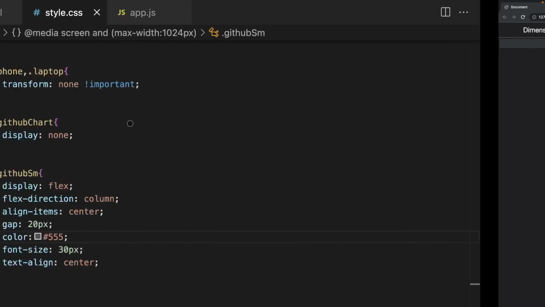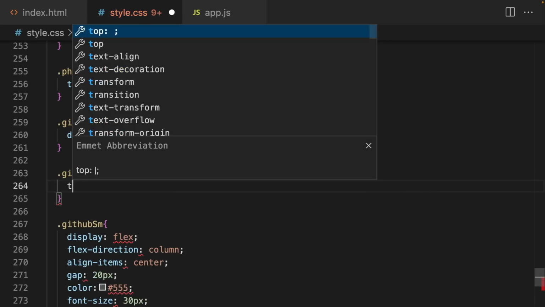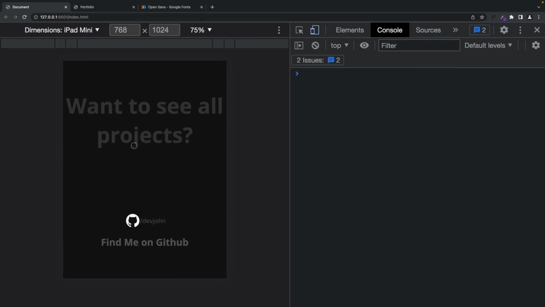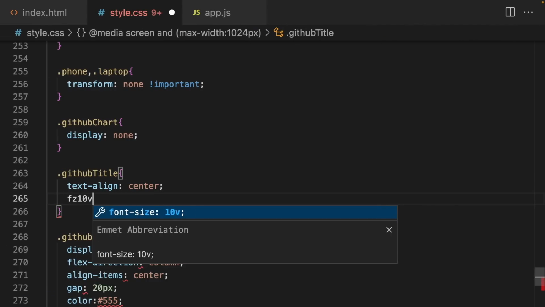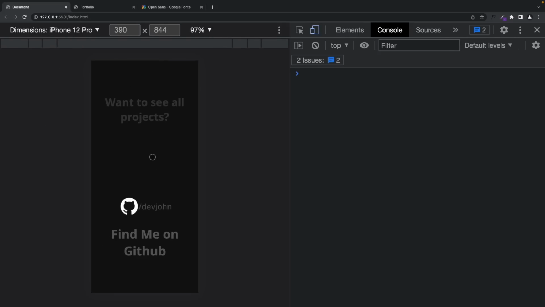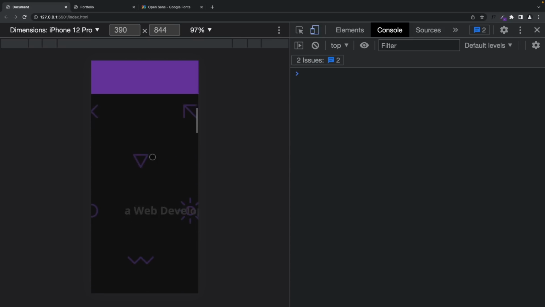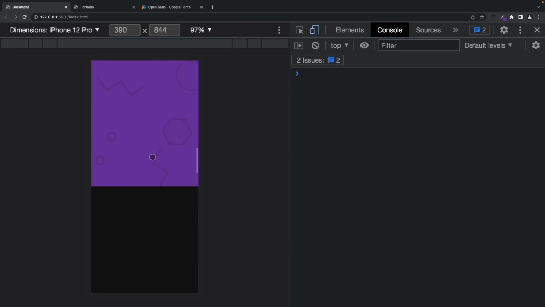And for this GitHub title, I will say text align center. And maybe it can be a little bit smaller. Okay, perfect. So when I click here, it's gonna go to GitHub. Let's open up iPhone, for example. Let's check. Okay, perfect. We can see those texts. Awesome.